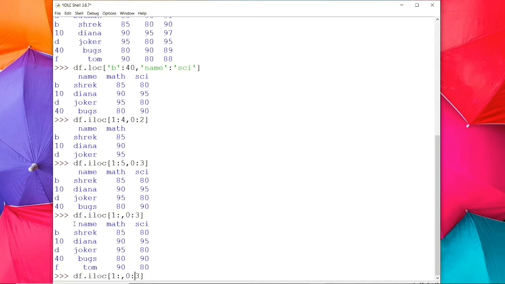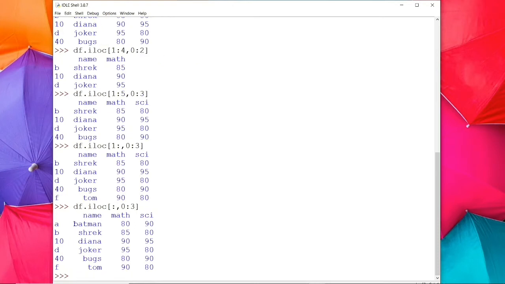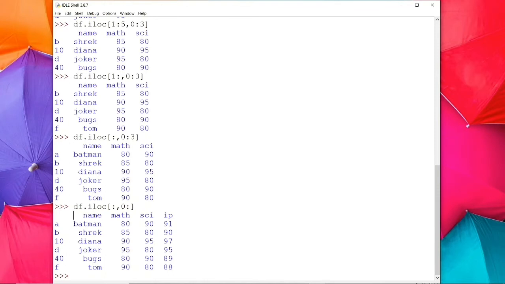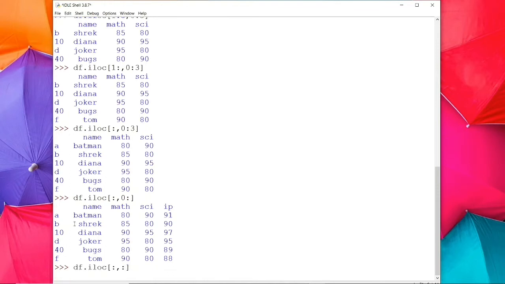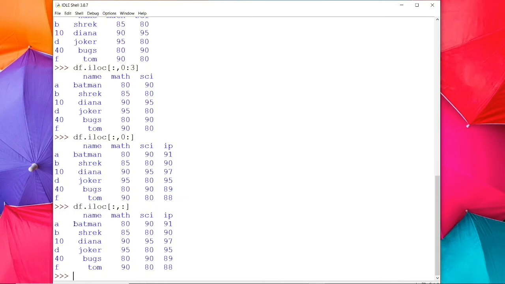What will happen if I do not specify the start and stop for my row slice, but I have indicated the start and stop for my column slice? So all the rows will be included, but will only have 0, 1, 2 columns, which is name, math, science. In case I do not specify any start value or any stop value, what then? Everything will be included. So the same as not specifying any start value for the column slice. So well, this was all about slicing.